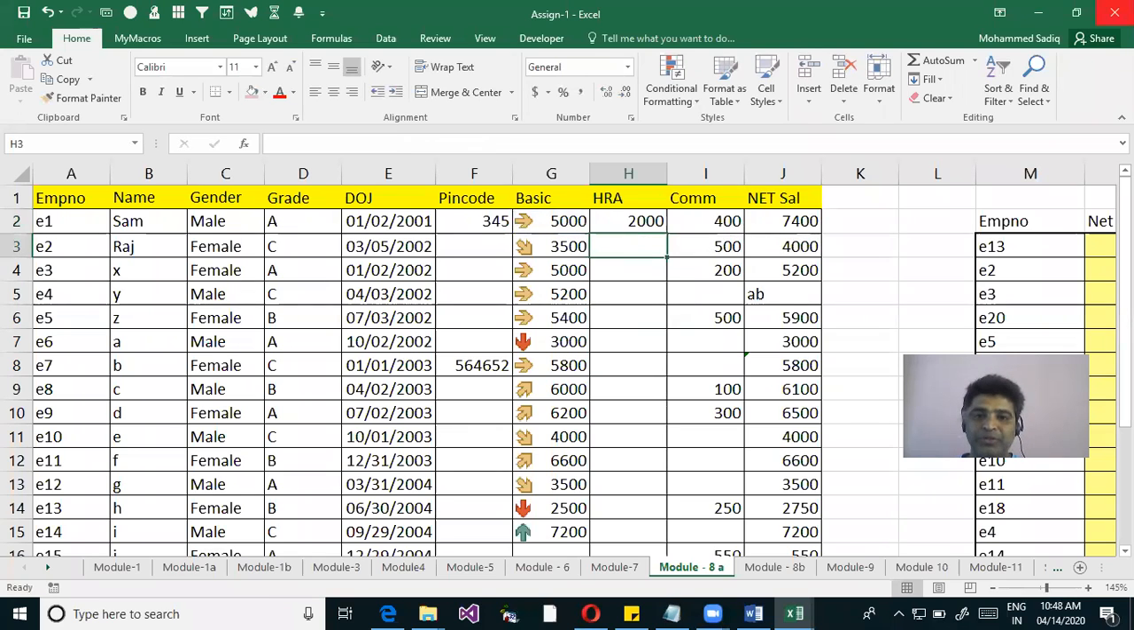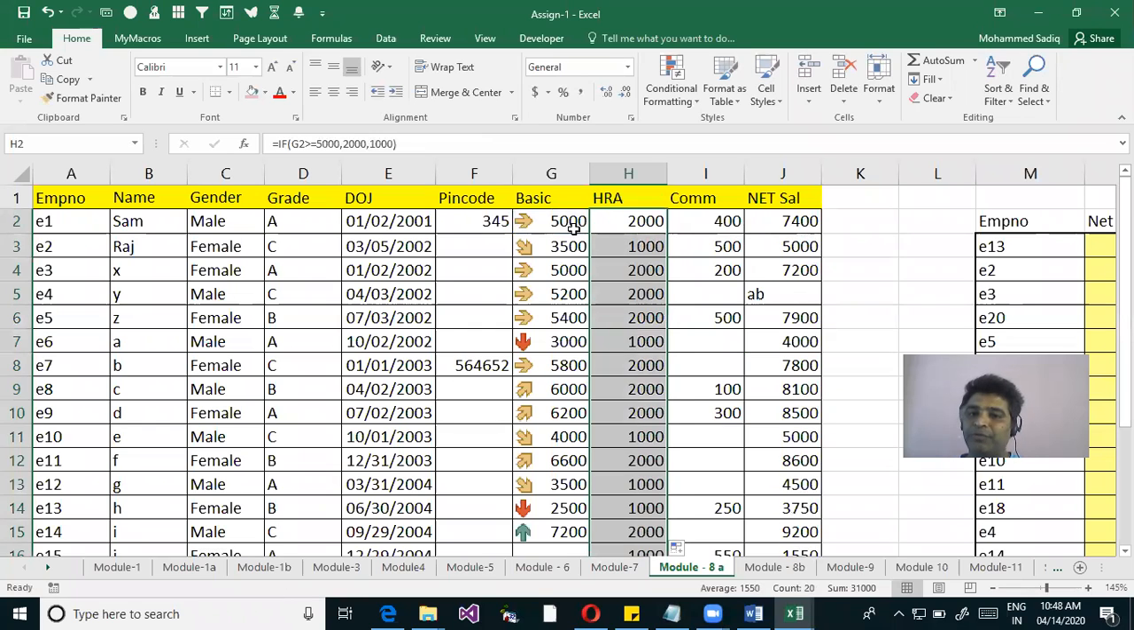So now you can see 2,000 because the basic is more than 5,000. Here you can see only 1,000 because it is less. You can see these people are getting 2,000. Here it is 1,000. Again, these they are getting 2,000. Here it is 1,000.